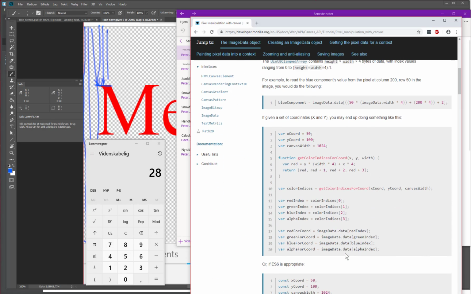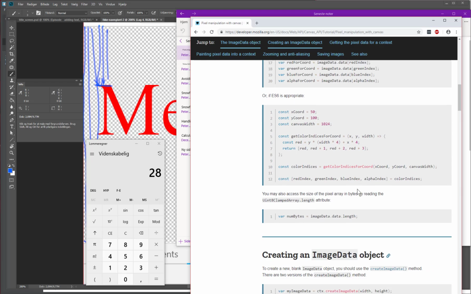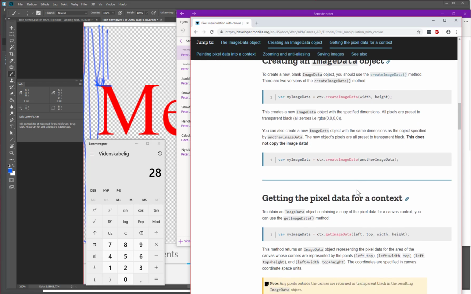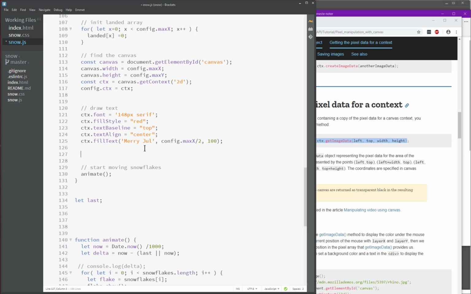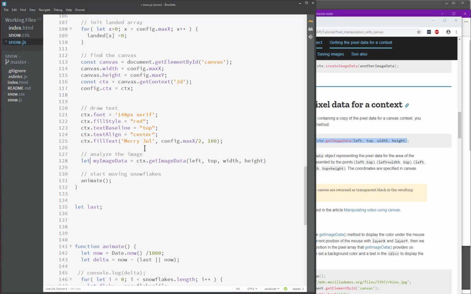Let's see if there's an example we can copy. Is there something? Creating an image data object. That's not what we want. Here, we can get the image data: left, top, width, and height. Let's use that. And then find our code. We have to do it here. Analyze the image. Let my image data, and we want from 0, we want all of it. We want config max width, that would be max x, and we want all the height, config max y.